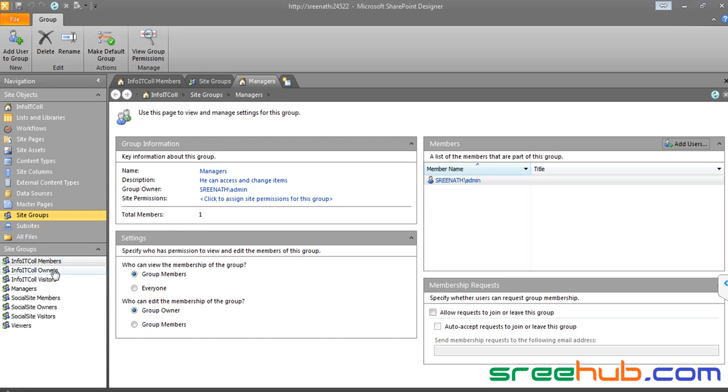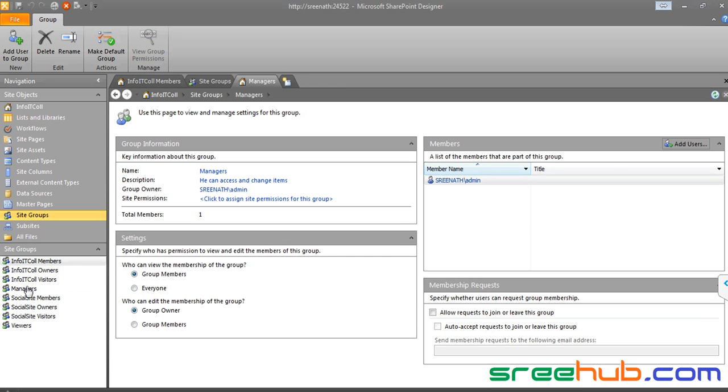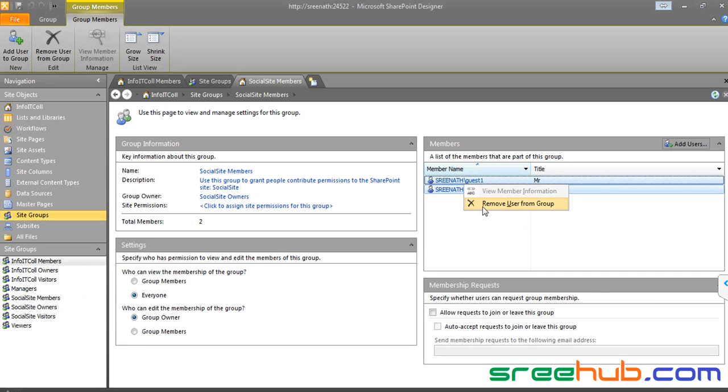So now let's go back to each and every site and remove whoever is there, social site members. Okay, let me remove, right click and remove user group.